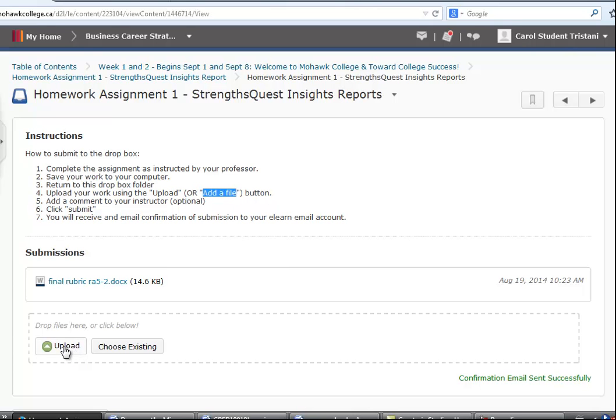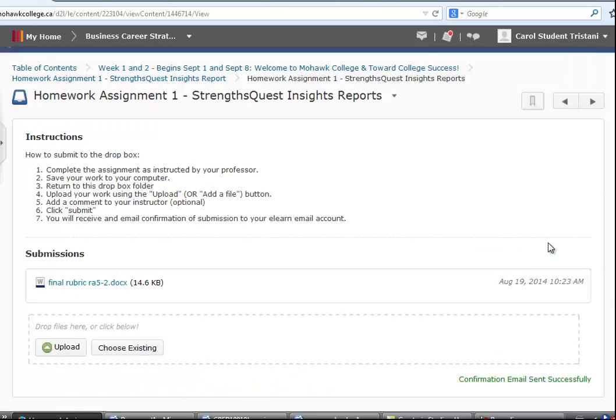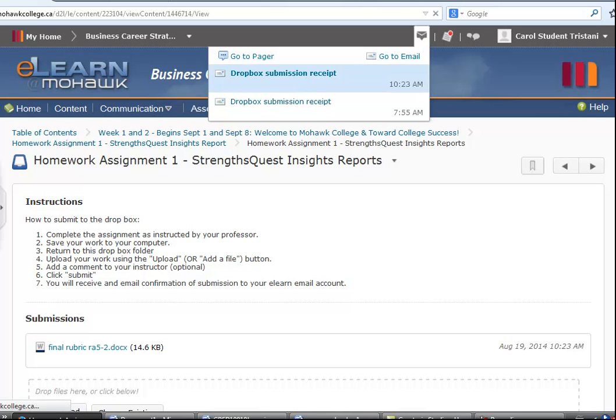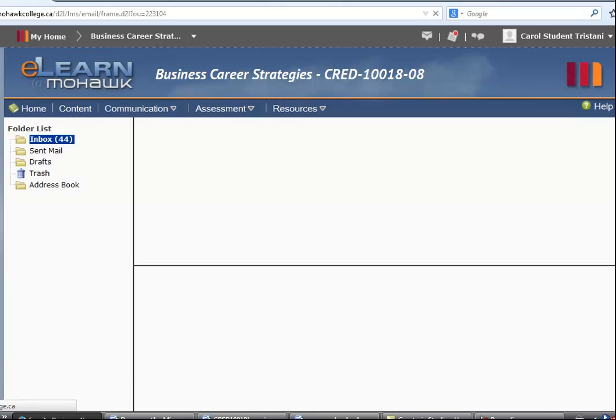You click whatever you find here, either upload or add a file, and once you find it, you click submit or submit to Dropbox, as we've seen, all right? And then it'll send a confirmation email to your account. Now you'll notice here, I don't have anything. Well, I do. See, I got a Dropbox submission receipt, and it tells me that I submitted my document to the Dropbox.